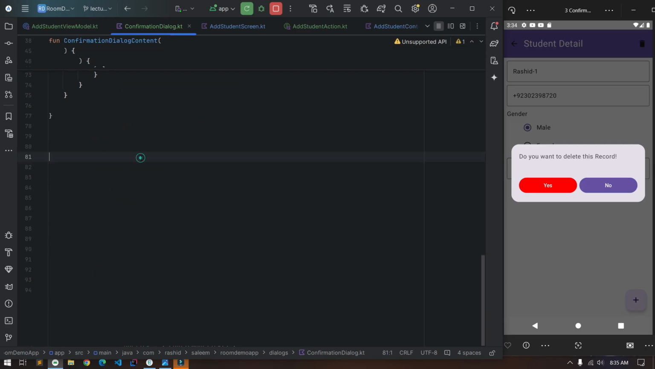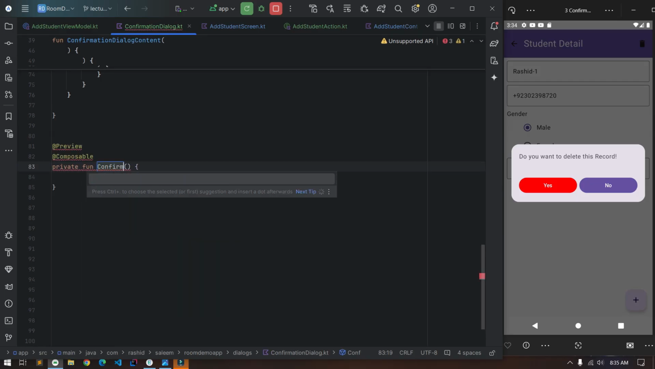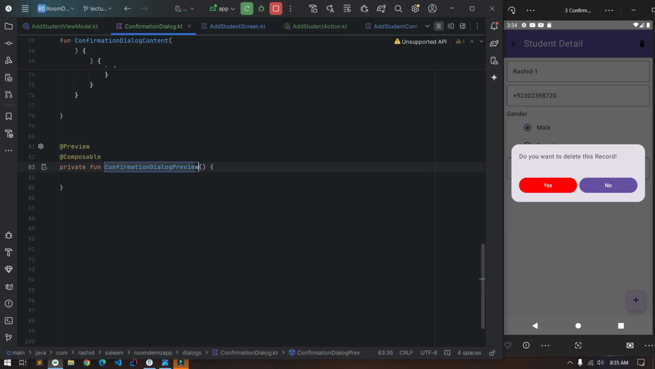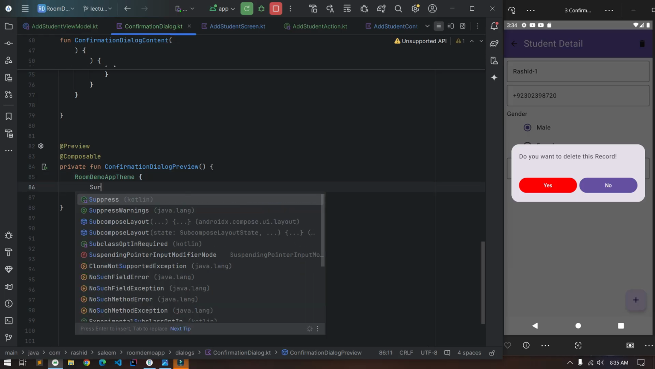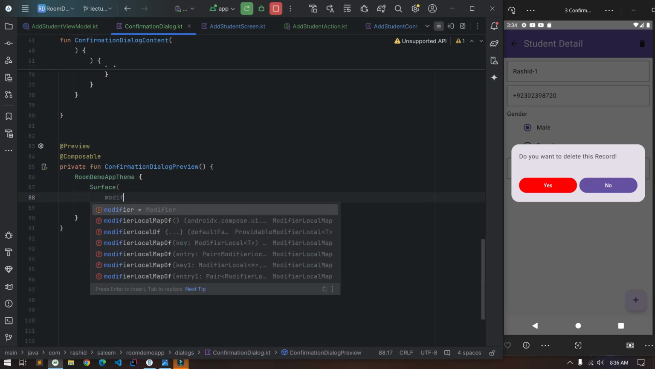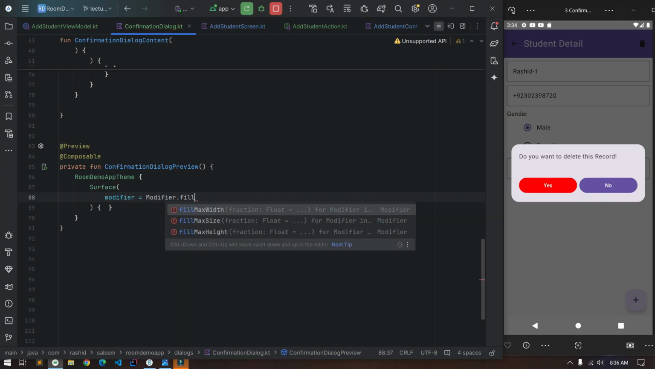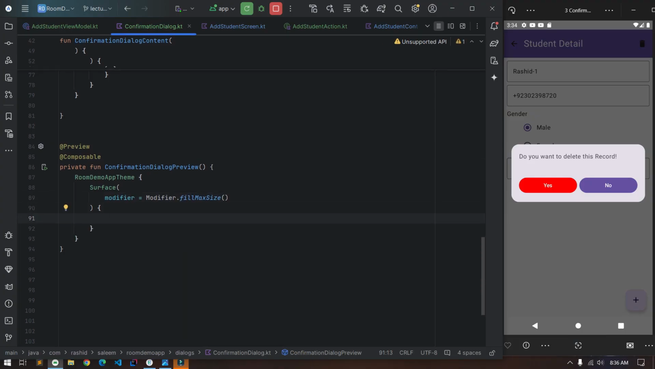So let's see the preview of this dialog in our Android Studio. So we will create a function named preview confirmation dialog, preview app theme, surface, which has modifier fill max size, and here we will present the confirmation dialog, confirm on click, dismiss on click. Now we will see the preview here.